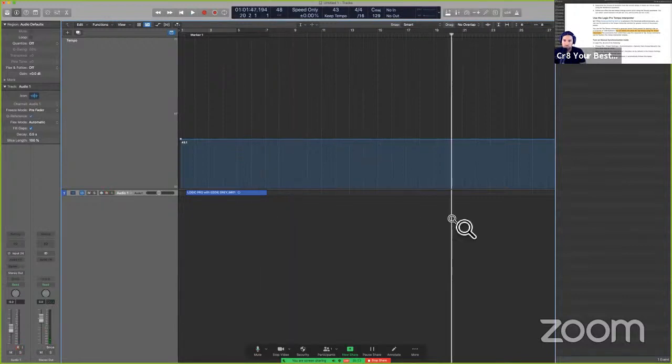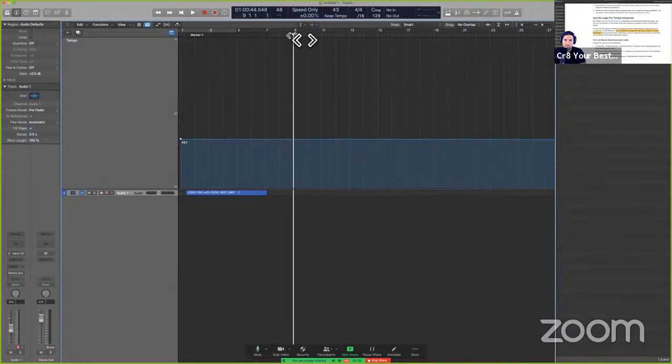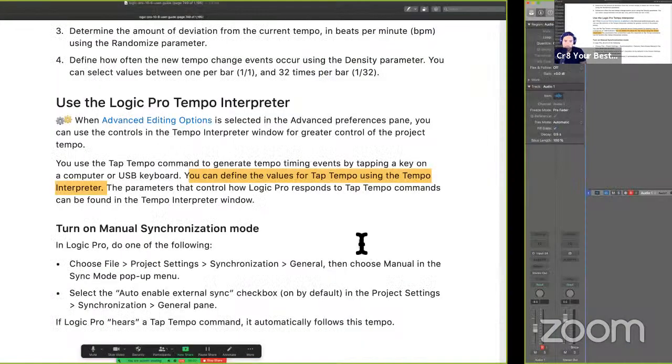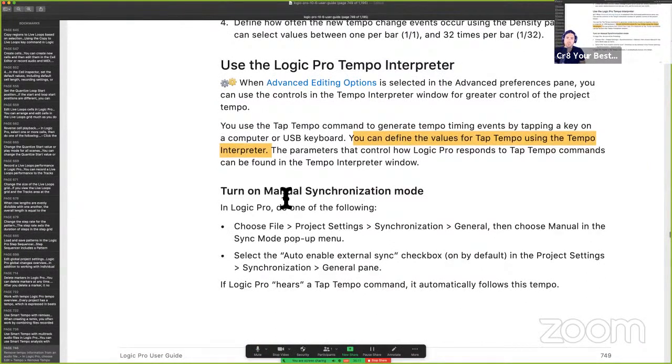So for example, I'll move that and then I should be able to see how it just keeps going back to bar 9. Check it out. See? So yeah, really nice. Check that out.